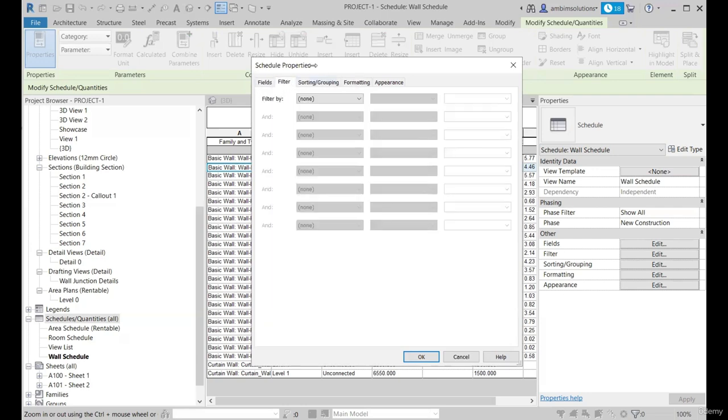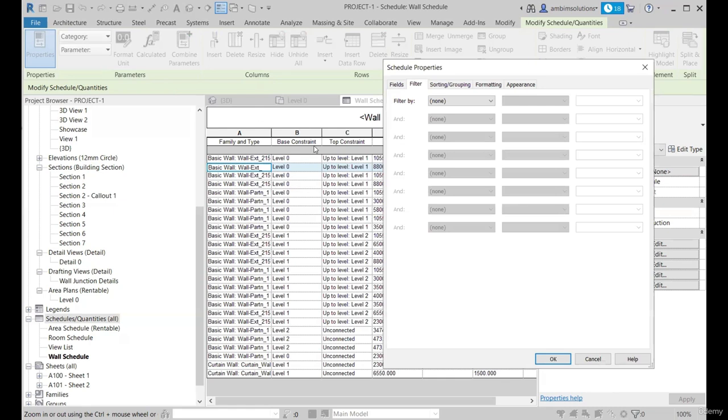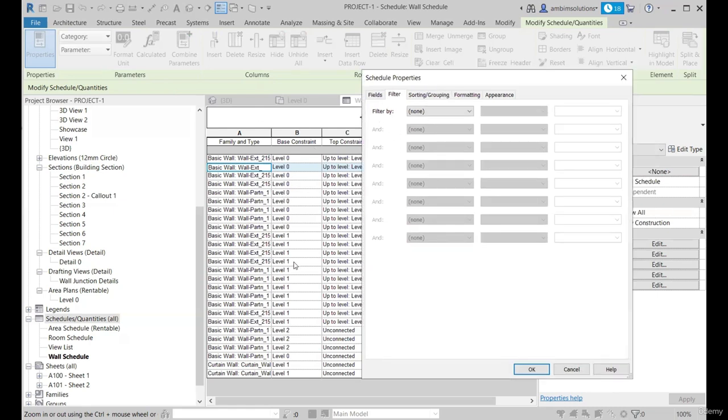Now let's filter. If you want to filter any wall, you can do it using the filtering option. Let's use a filter saying I want to see the schedule only for the walls having base constraint as 0. So let's go and check here. Do we have a base constraint? Yes, we have. And let's create a filter stating the base constraint equals level 0. We want to check what all walls are present with the base constraint as 0.